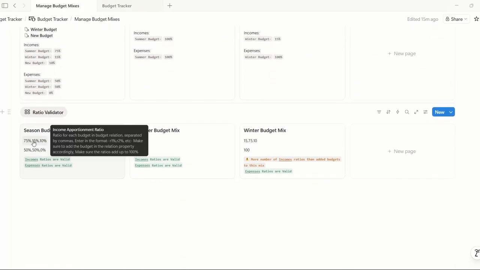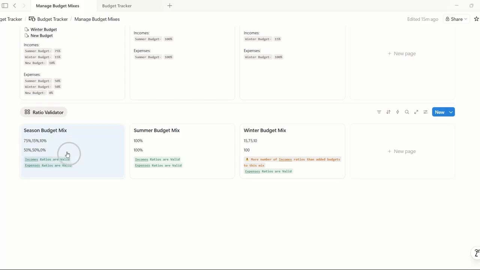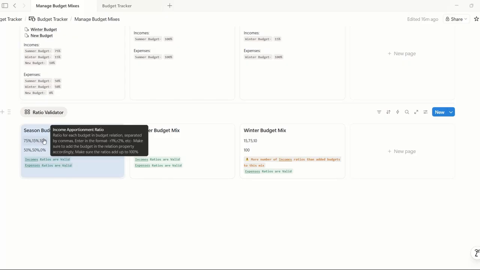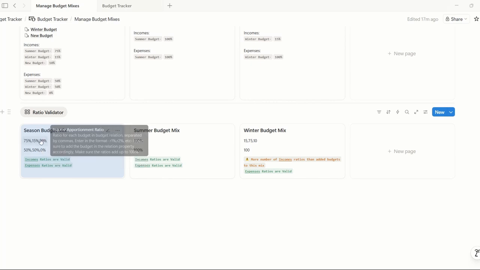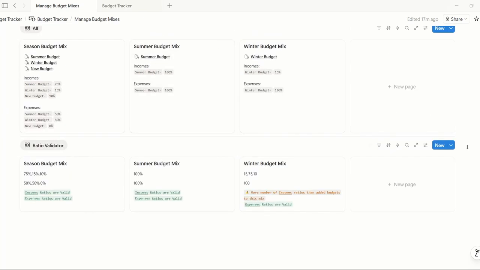So here, as you can see, there is this ratio validator. This is straightforward. This is the income ratios. So if you see, it is income apportionment ratio. In the template, I've also given the description for that, so you can just read that and understand what it is. For income and expenses, we have separate ratios, so you can edit that here. So that is about the budget mix.